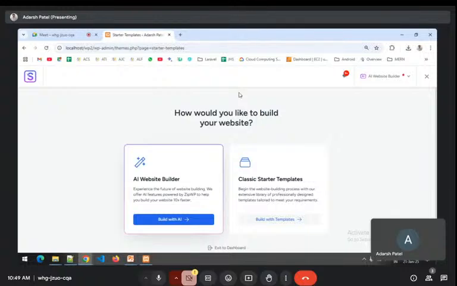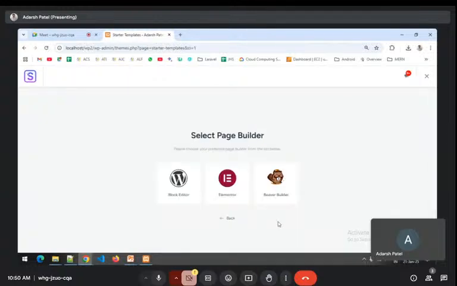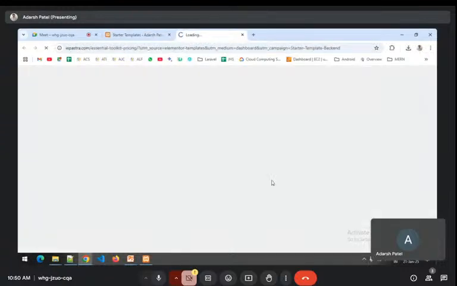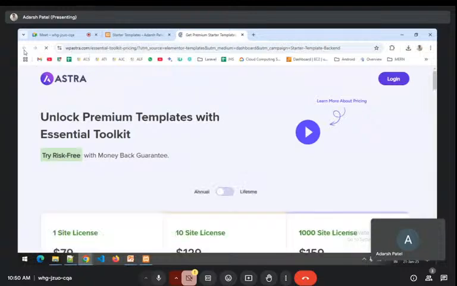For example, you say that you want to manufacture tables or any kind of manufacturer. You need to write down the description about the manufacturing business. Automatically the related website, related images, everything will be done. But I'm not going with the AI options right now. I'm going with the classic starter template options, build with templates. Then I'm using the Elementor option. Using Elementor, whatever websites are ready will be listed over here.